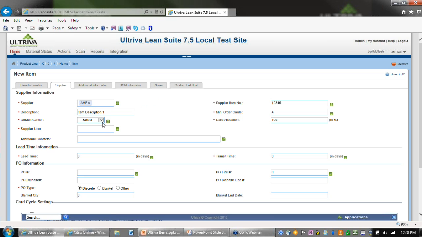Okay. Next we have the default carrier, which was added under admin entities. There was a carrier section where you can add that. I'm going to choose local carrier. This supplier might be close to our location here. And we're going to do a kind of multi-sourcing here. So I'm going to say that this supplier is going to get 50% of the orders.